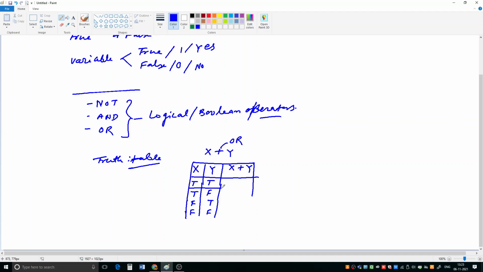So what is the value of this expression in different situations? This will be true, this will be true, this will be true, and this will be false. So this represents the truth table for the expression f equals x plus y. This is called a truth table. So now you have the idea of a truth table.